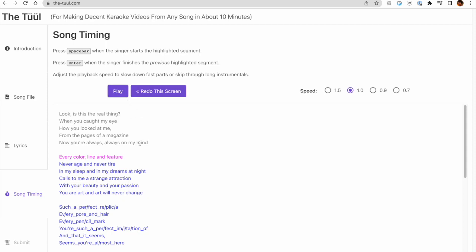I'm going to do that again, and what I'm going to do this time is I'm going to hit spacebar to mark the start of a line, and if there's a gap between the end of the line and the start of the next line, I'm going to hit enter to mark the end of a line. That will help the animation animate more accurately to the actual start and end of the singing of the line.